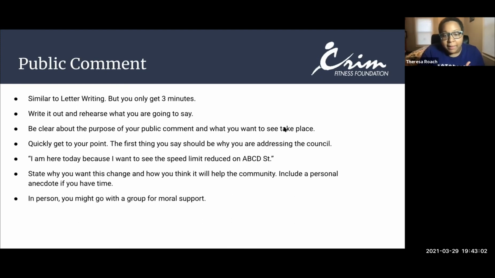I am here today because I think we should do this, very, very quickly. I'm here today because I want the speed limit reduced. Boom. That's why you're there. That's the main piece of your advocacy campaign. They don't have to know that it's part of a bigger connected campaign. They don't have to know that you have some students making postcards on Canva and sending them out to people. That's part of your campaign.